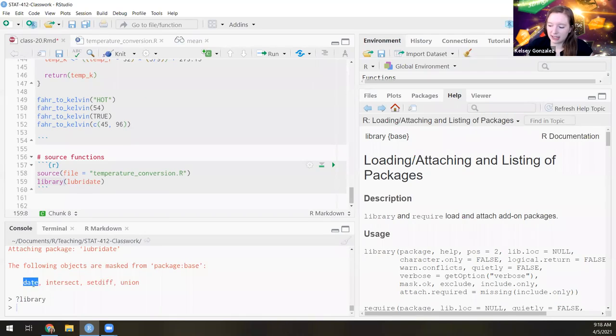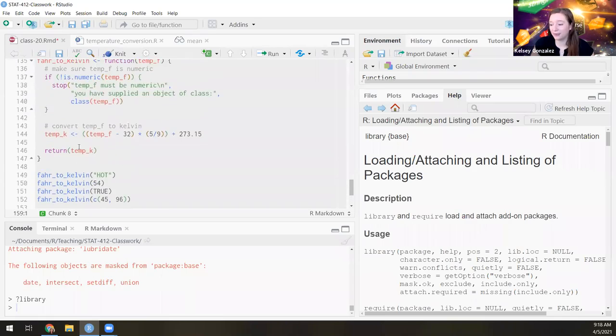So lubridate is masking date, intersect, setdiff, union. That means we're going to have issues between those packages if we're trying to use both of the functions or we're trying to use the wrong function. Very common with dplyr. You may have already run into that. Yeah, so in the future, if you get really into this, I find these fun to do.